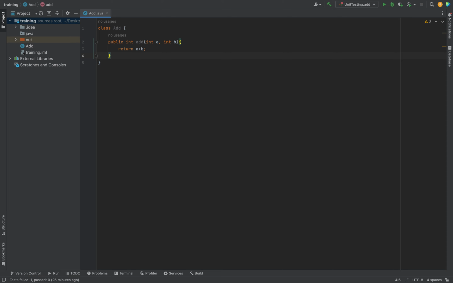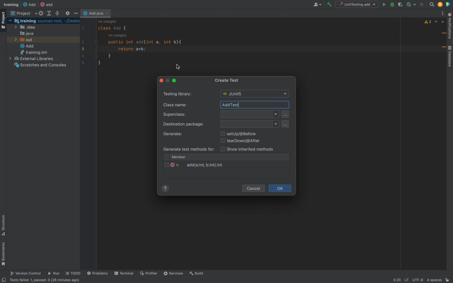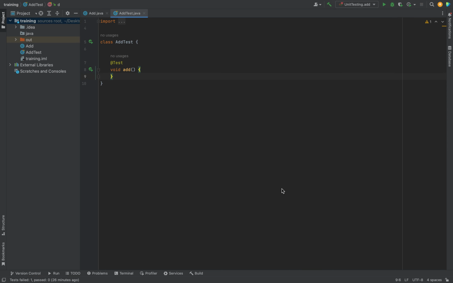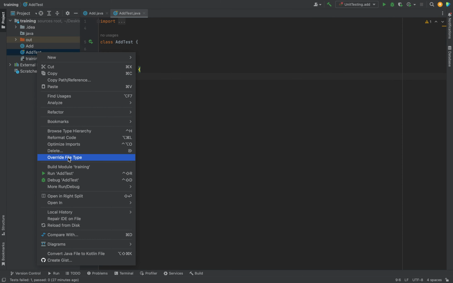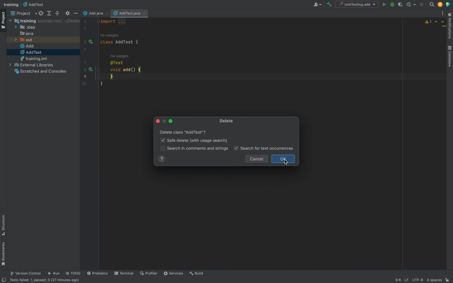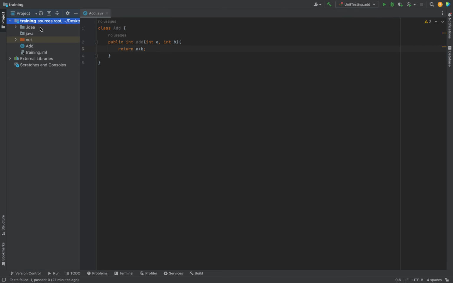To make a unit test for this function, if you're using IntelliJ, you could just press Shift Command T and create a new test. You could name it anything, and you choose which method you're testing, in this case add. This creates it for you, but I'm going to delete this and take the long way, creating it ourselves to learn something, right?